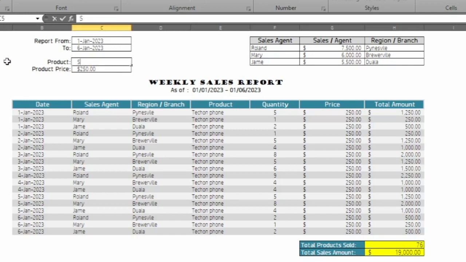And now I can also change the product that the company is trading. Maybe I want to go with something like Samsung phone. When I hit enter, it changed all the products in our data here to Samsung. Again, maybe the company wants to change the price. I type 150 and hit enter. It's going to change the price in the table.